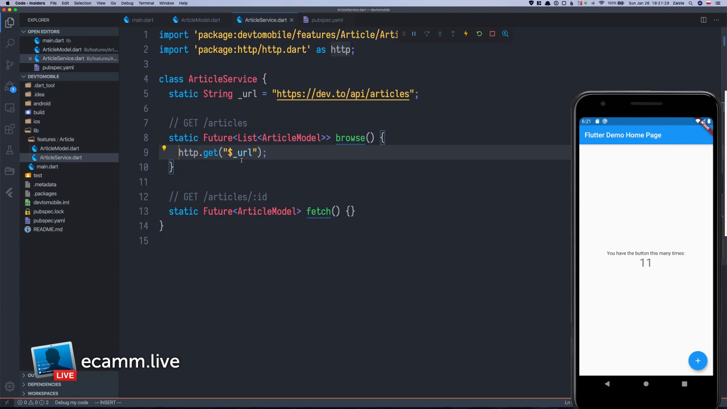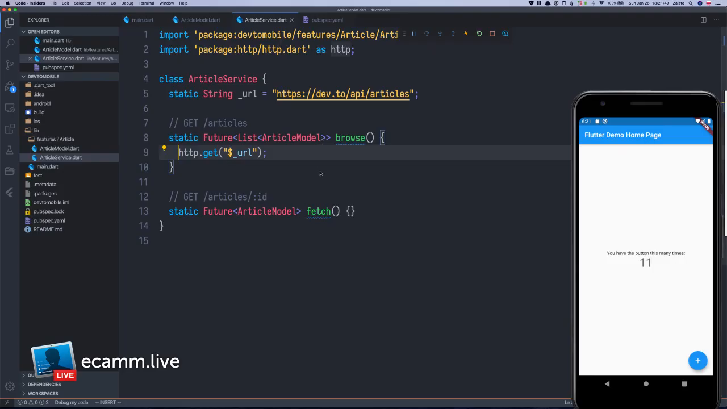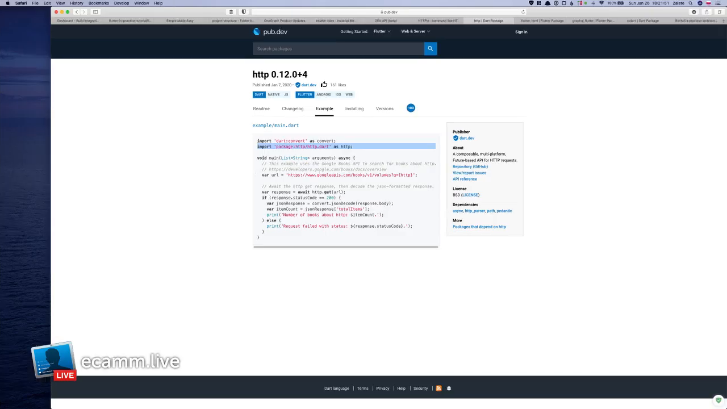Yes, I prefer Dio as well, but from what I've seen, HTTP is the recommended package because it's created by the Dart developers at Google. So I want to keep it simple for now, but yeah, Dio, we can maybe find it.